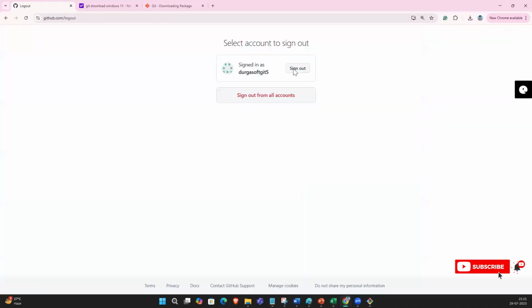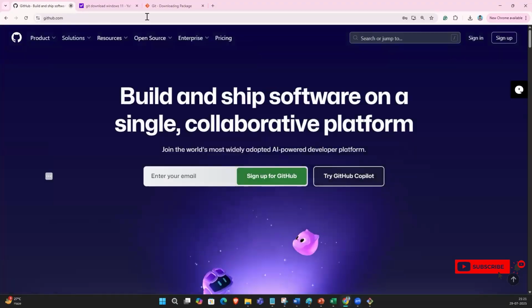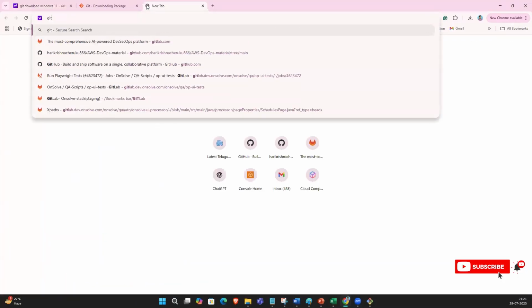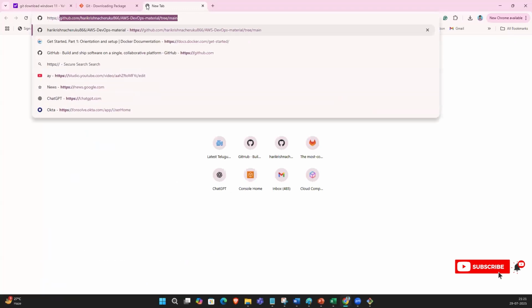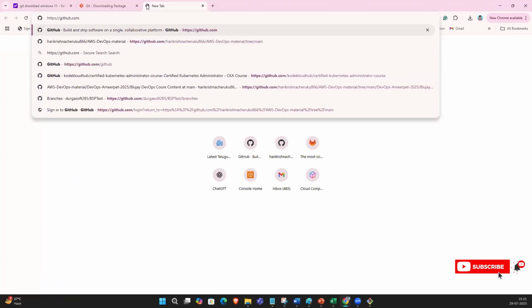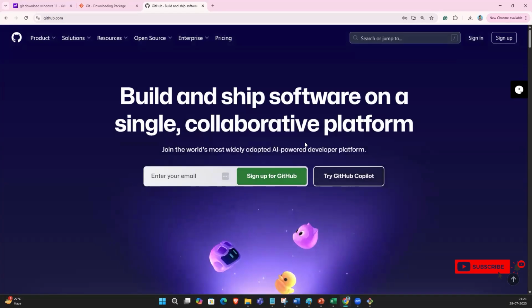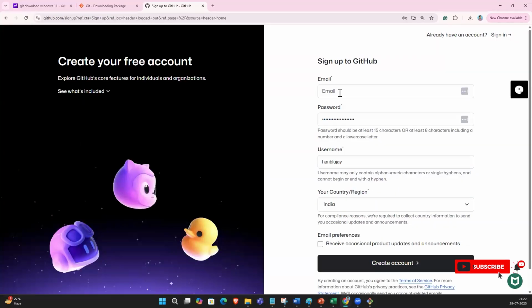Sign out of this one. What is this, guys? GitHub, https://github.com. This is github.com, the index page. What you can do is create an account. How can you create the account? Click on the sign up button and provide the email address and password.